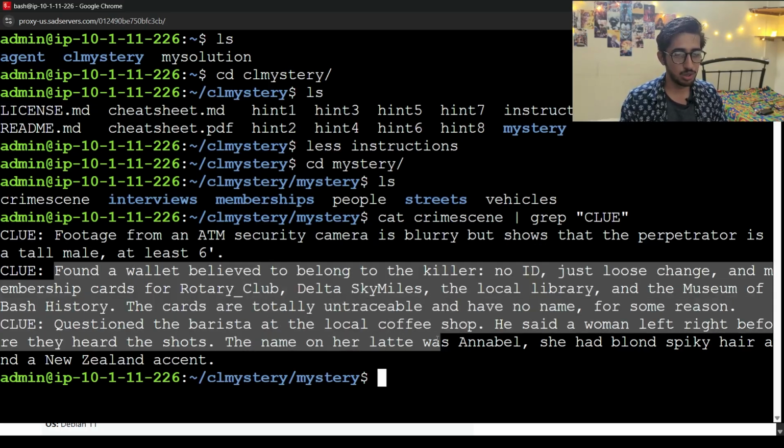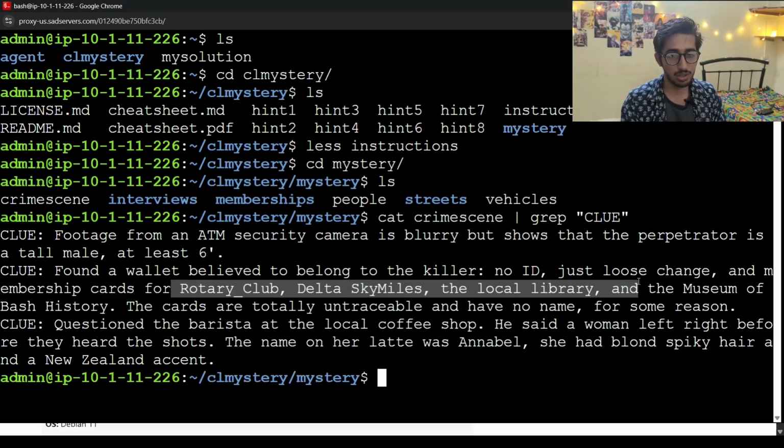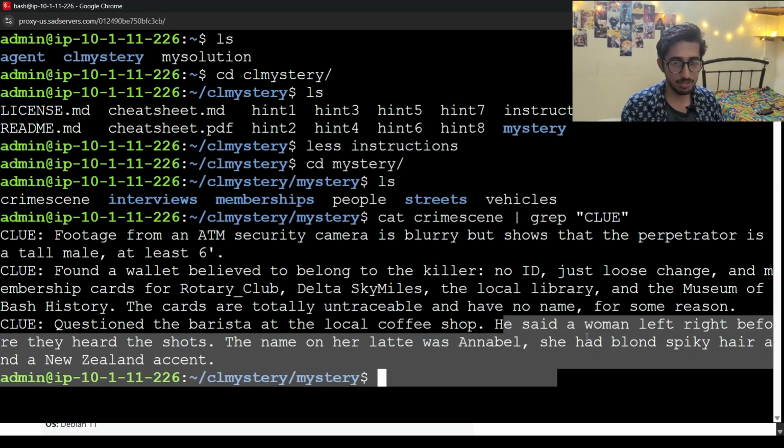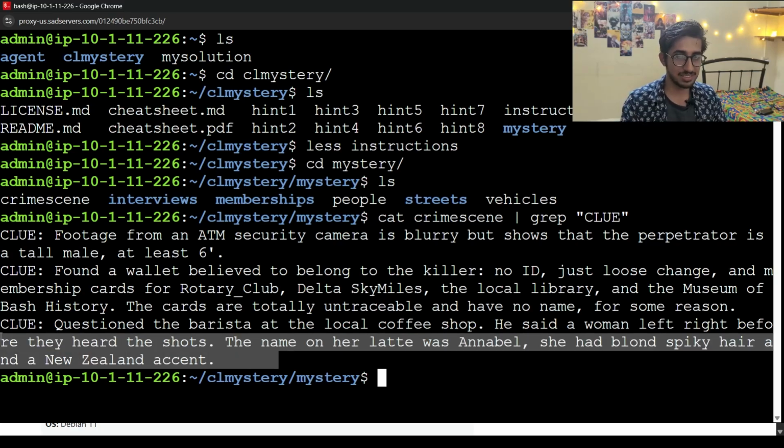Found a wallet believed to belong to the killer, no ID, just loose change and membership cards for Rotary Club, Delta Sky Miles, the local library and the Museum of Bash History. Nice. The cards are totally untraceable and have no name for some reason. Okay. Someone at the barista saw a woman leave before the shot was fired, and her name was Annabel, written on her latte. She has blonde spiky hair and a New Zealand accent. Nice, she was a blonde woman.